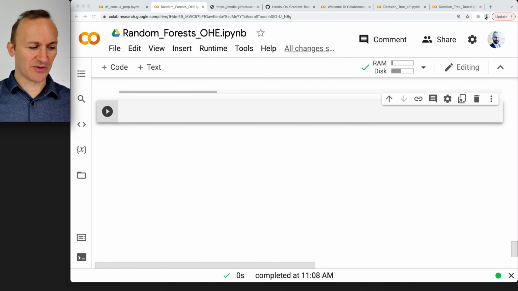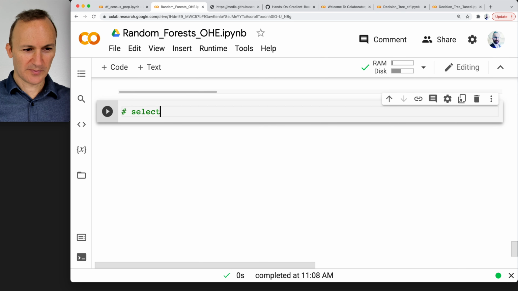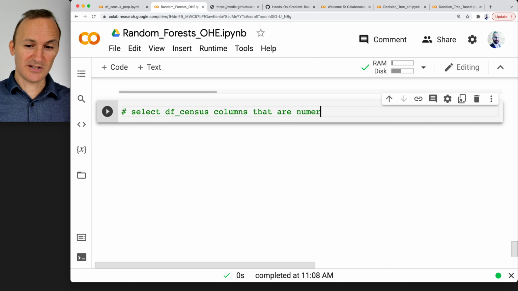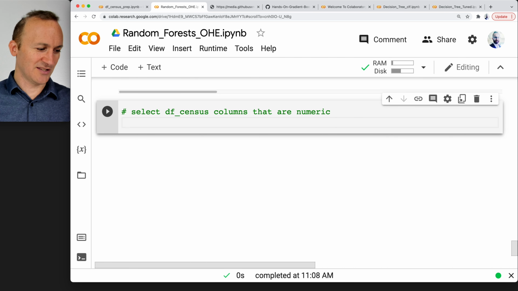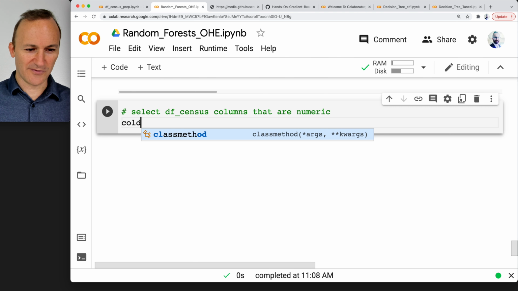Okay, so the next step with this is actually to get the rest of the data frame and put it all together. So here we go. What we're going to do now is select DF census columns that are numeric. Now, when you're building a data frame, there can be different types of numerics. It's kind of easy to actually, instead of include, to exclude object. So I call it now the cold data frame.